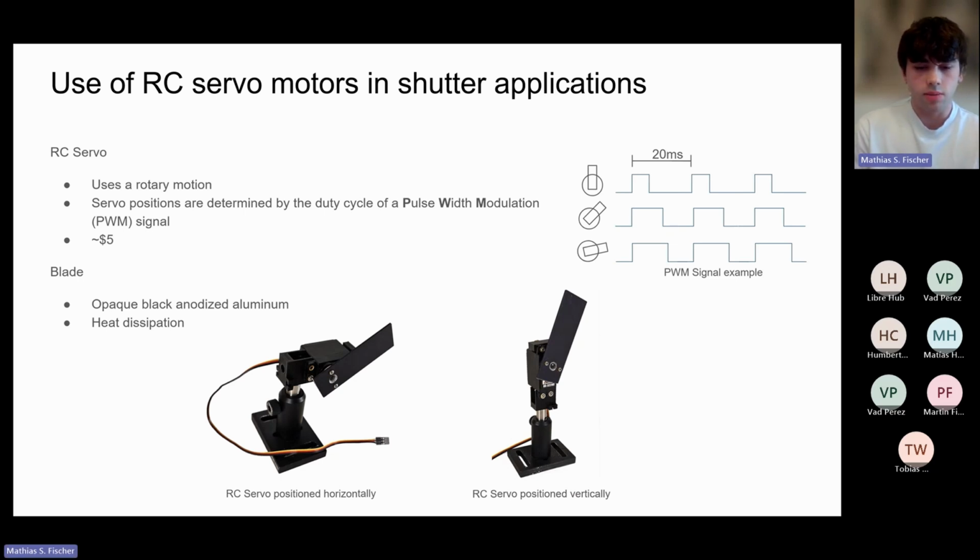And we also needed to mount them to posts, so we designed 3D models and printed them in plastic. But for the actual blades themselves, we of course don't want the blade to melt from a laser beam, so we cut aluminum and basically just screwed it on. And there's two different types. Here's the horizontal servo, or it's the same servo, but positioned horizontally and then positioned vertically here. And it just depends on what you need for your experiment, what is better.